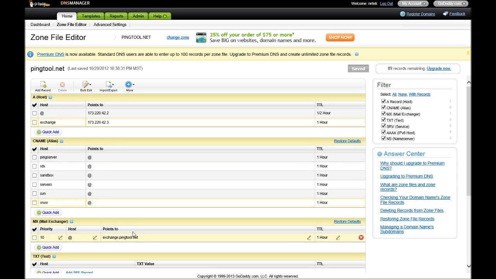Here you basically need to create a record which will point to your IP. This is one of the domains that I own, and my static IP address from my servers is 173.220.442, and I have www pointing to it. The @ is the root of the domain, so www is the same as just pingtool.net in my case, and they all point to 192.168.2.